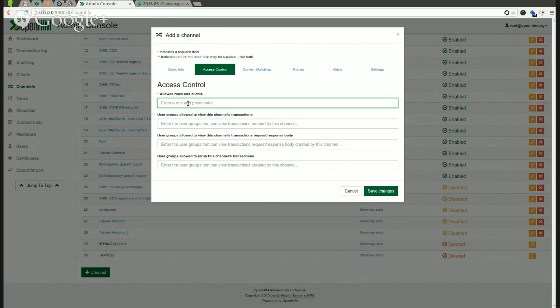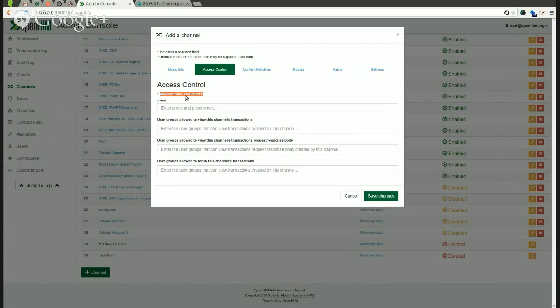You use EMR as the role. So, for example, you could use EMR here to restrict the channel to just that client, or any client that has EMR as its role. So that's how we do authority. There's a few other things that you can do here as well. The main one is this top one, the allowed roles and clients. These other few you don't have to use unless you want to do further restrictions.